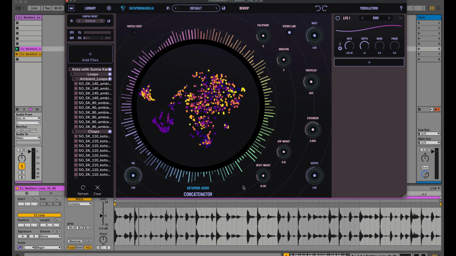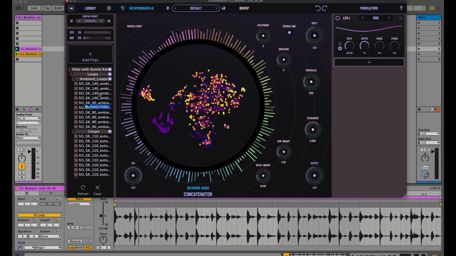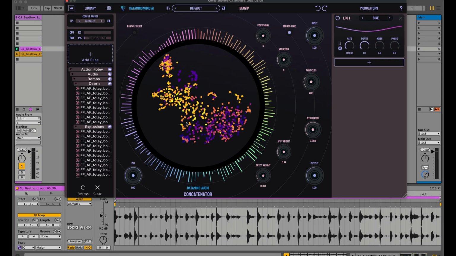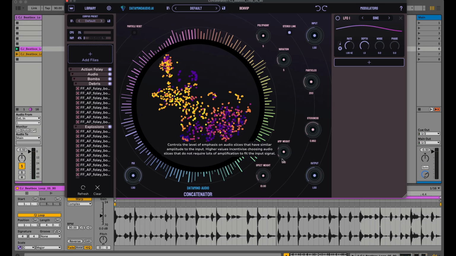Let's say you want to spice this up a little bit. This is one of my favorite things that I like about working with concatenative synthesis. So wouldn't it be fun if, for instance, we added some action Foley? You can just drag and drop an entire other sample library right there. It takes a couple moments and then we're ready to go. So now you got the Koto in there, you've got Foley sounds in there, like explosions and debris and stuff.